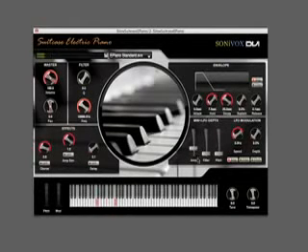You can also use the mod wheel to control depth of LFO and amp, filter, and pitch by moving the adjacent sliders up and down. You hear how the sound changes as you move the mod wheel up and down.